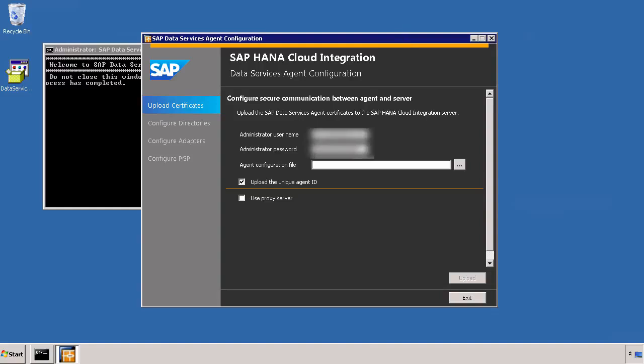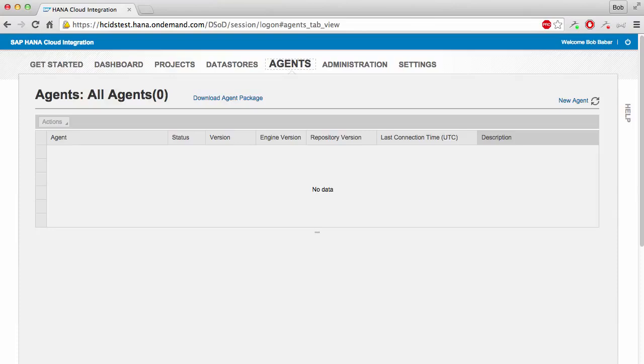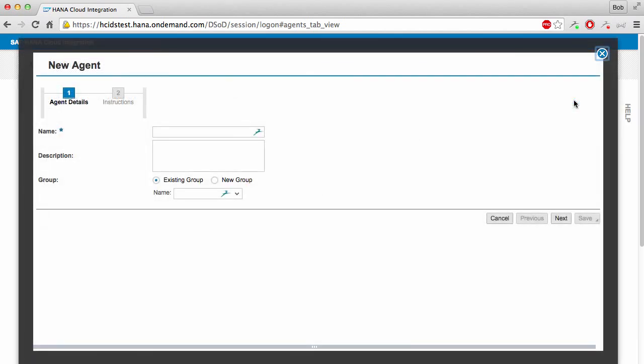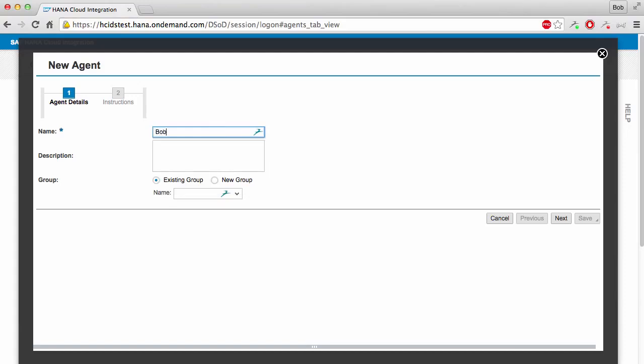So where do we get this agent configuration file from? Well, we get this from our HCI DS page itself. So if I Alt-Tab and go back to my HCI DS, we've got this option on the top right hand side of new agent. So I'm going to select new agent. I'm going to call this one Bob's agent.